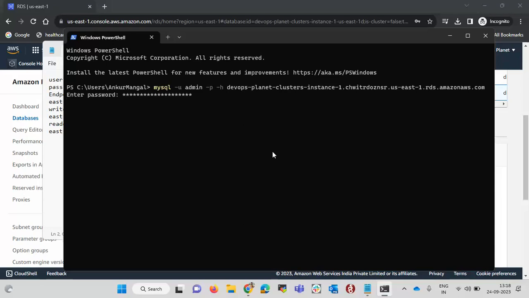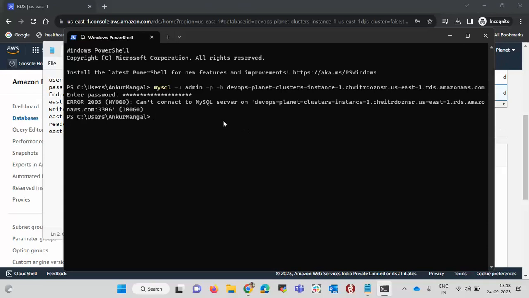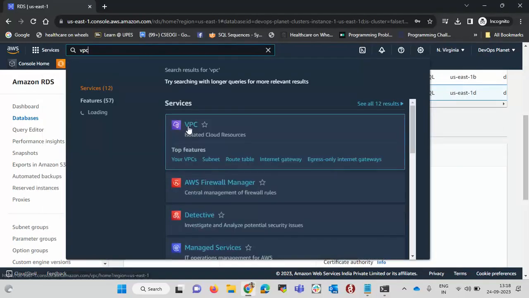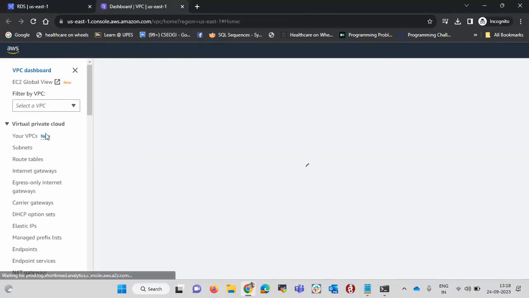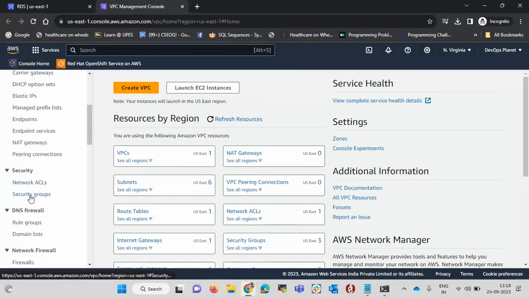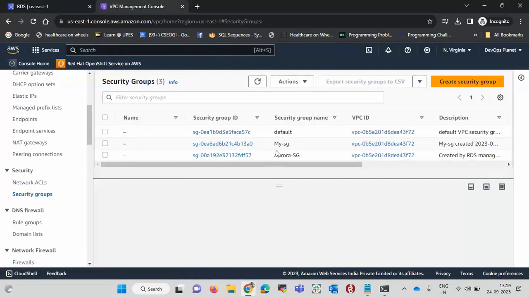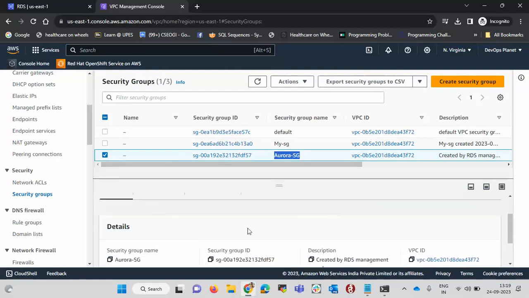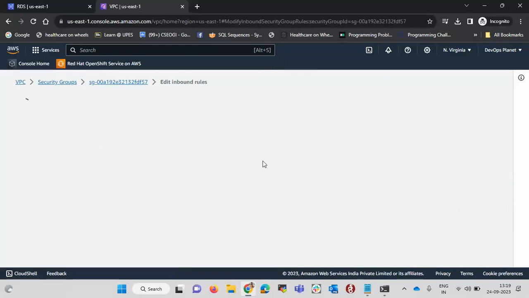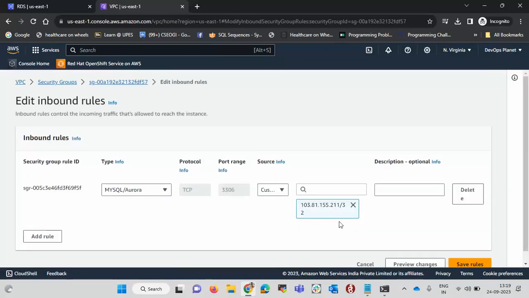So we need to change the IP address in the security group. So let me open the security group. For this, I'm going to VPC. And here are the security groups in the left menu. So click on security groups. This is the security group which we created for Aurora. So I'm selecting this and scrolling down. You will see the inbound rules here. So click on edit inbound rules, and it is currently allowed for this IP address. So let me allow it publicly and save.